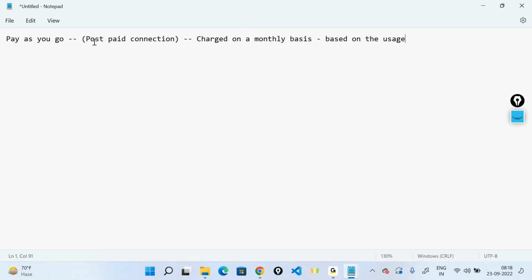Based on the usage here. So the question was, is there a minimum cost they will charge? No, there's no minimum cost they will charge. But if I use it, how much will I be charged? Now I have a pay as you go subscription.